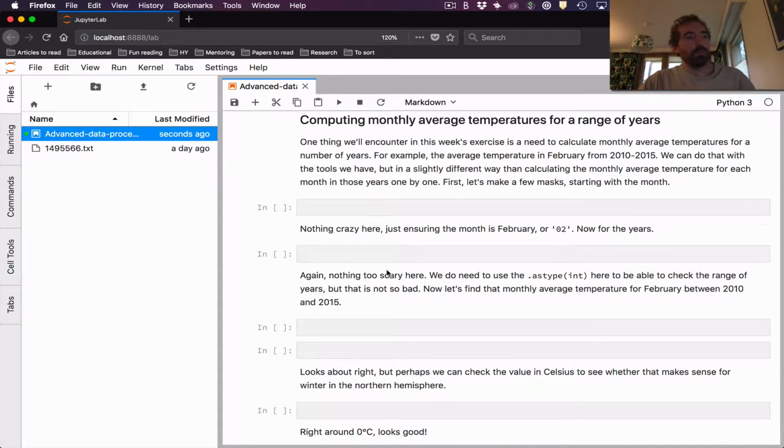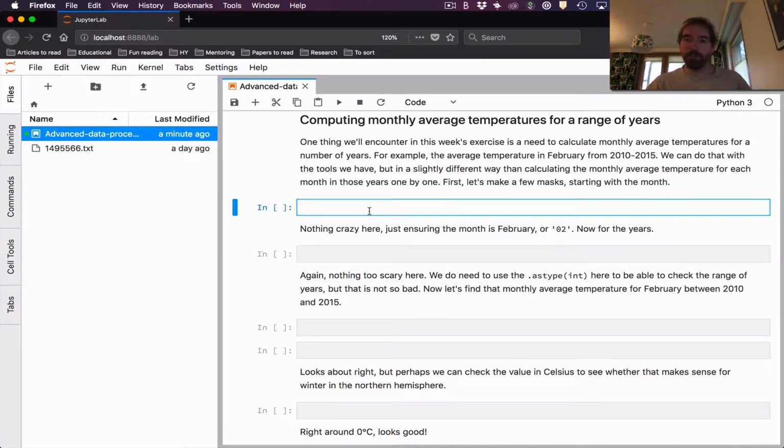Now, we can move to a slightly different task here. And this is something you're going to, again, have to do for the exercise, and that is to calculate the average temperature in a given month for several years. So for instance, if we wanted to take the average temperature in the month of February between 2010 and 2015, we can do that. But it's a little bit different than what we did before. Before we did it for 1 year, now we want to take multiple years and average all of the months of February, for instance, to get an average temperature in February.